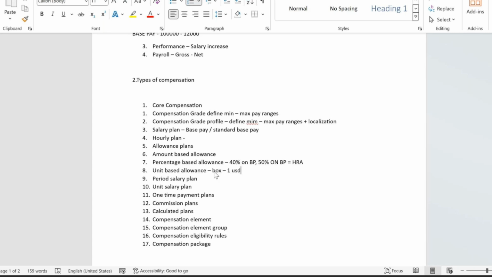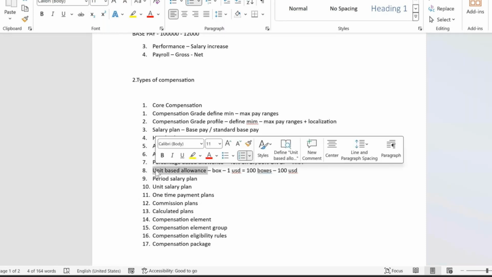So at the end of the month, if a delivery executive has delivered 100 boxes, then they'll get 100 US dollars. Here the allowance will be paid based on the unit. What is that unit? The unit is nothing but a box. If you have such requirements, you can go with a unit based plan. I will give more examples while we configure.